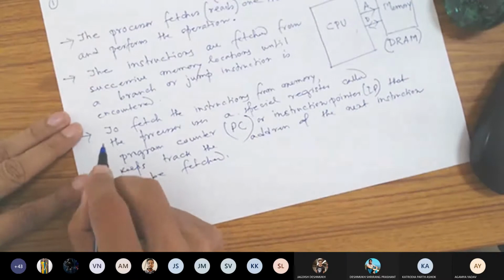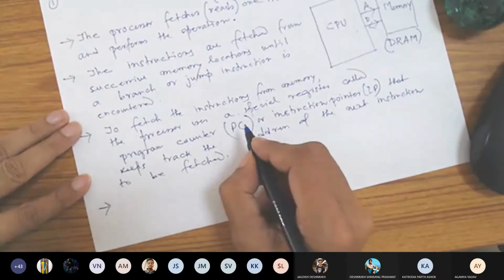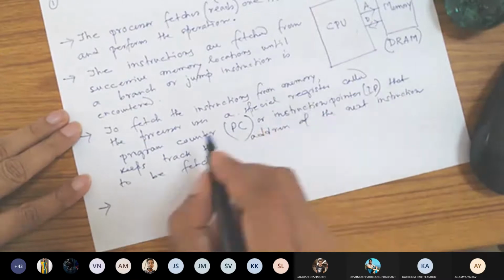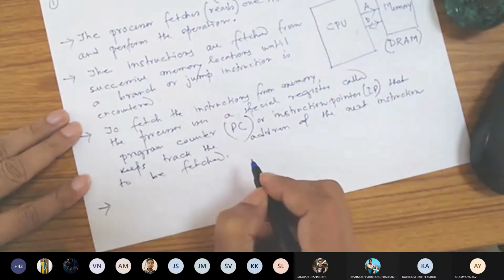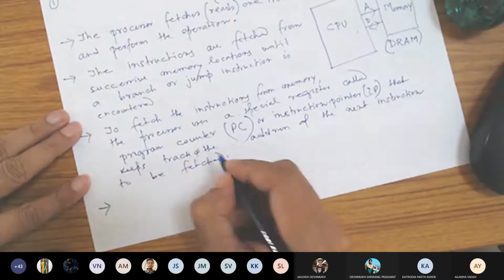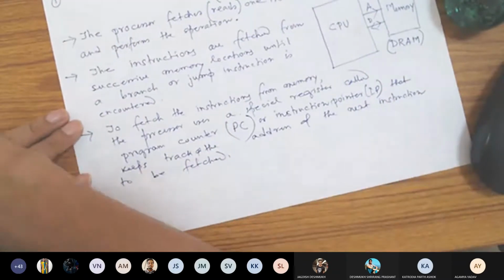Is that point clear? The third point: to fetch the instruction from memory, the processor uses a special register called program counter or instruction pointer that keeps track of the address of the next instruction to be fetched.